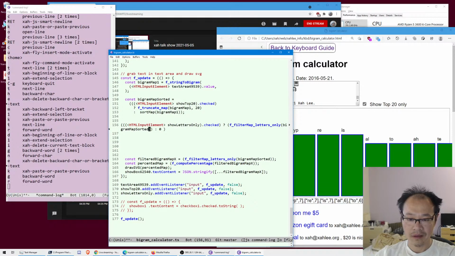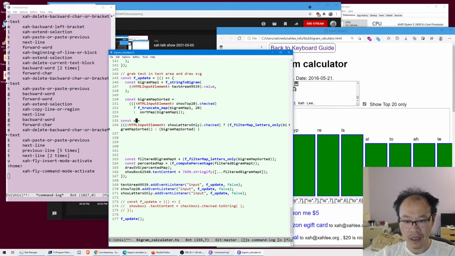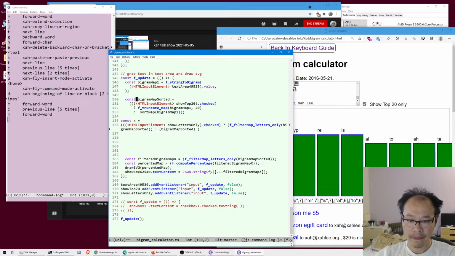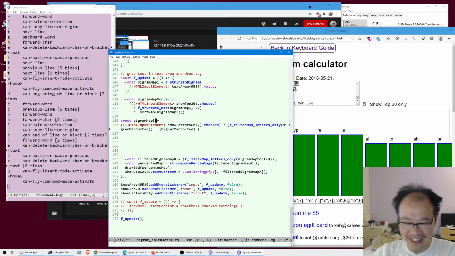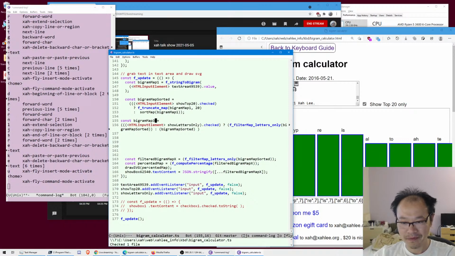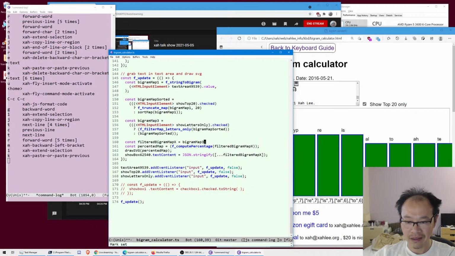Otherwise, don't, okay? And this will be a new variable, the name of the variable will be 3. It's kind of stupid, okay. So this bigram x will be 4, okay?